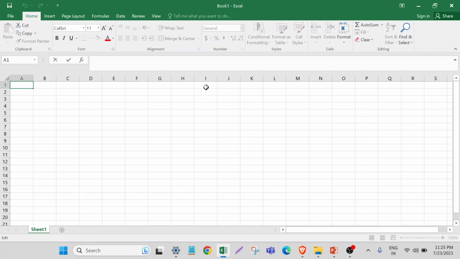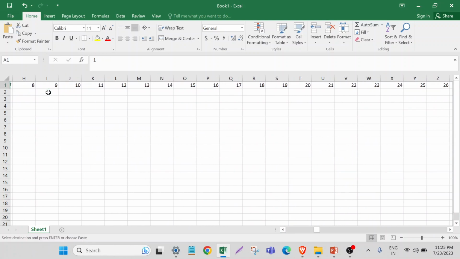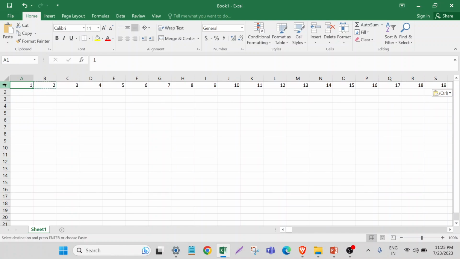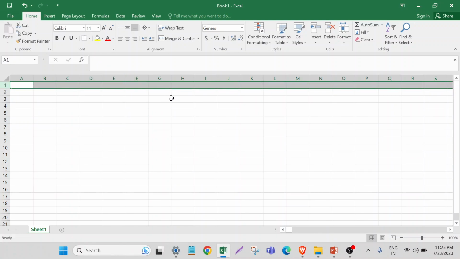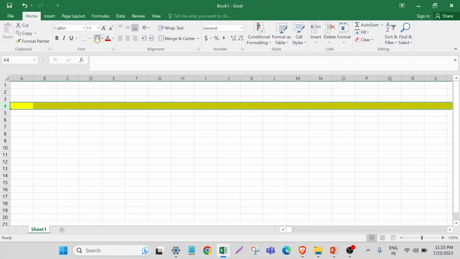Similarly, these are the column bar, like column A, column B, column C, column D. In this 2016 Excel, let me check how many columns there are. Almost 16,384 columns are there. Similarly, this is the row bar: row 1, row 2, row 3, row 4, row 5, like that. So this is called the row bar.